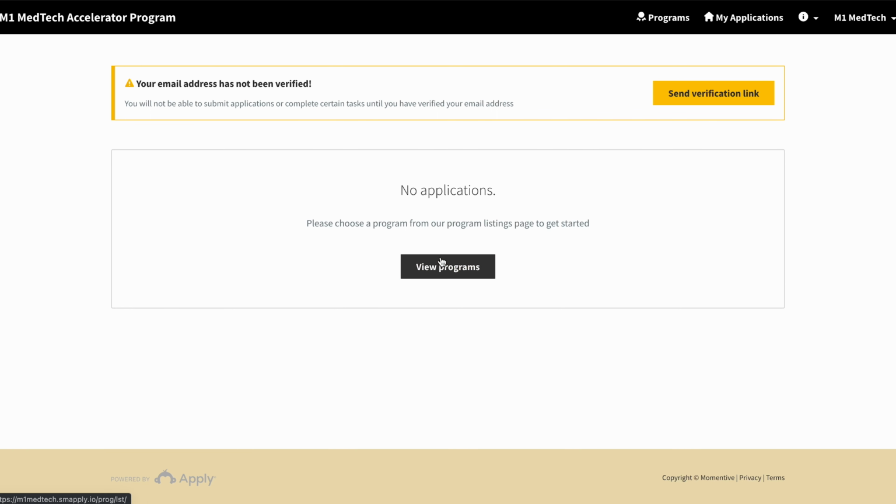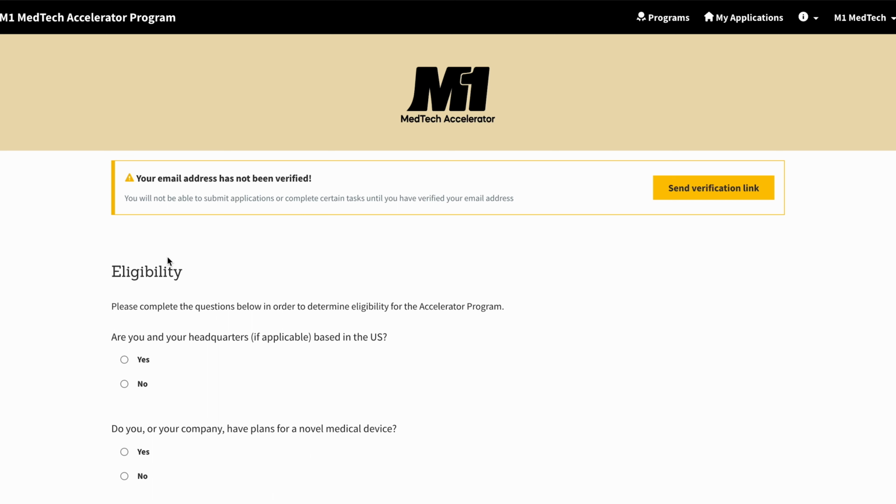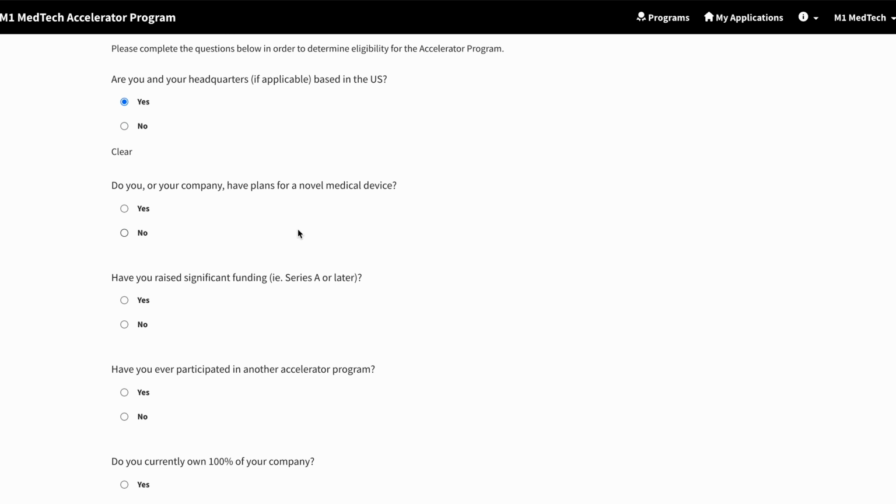In order to apply to the Fall Accelerator cohort program, you'll need to start by filling out an eligibility profile. Our eligibility questions are relatively simple. For the first question, we're curious as to whether your headquarters for your company are based in the United States. For the first program year, we'll be accepting companies only headquartered here. In the second question, we're curious if your company has plans for a novel medical device.